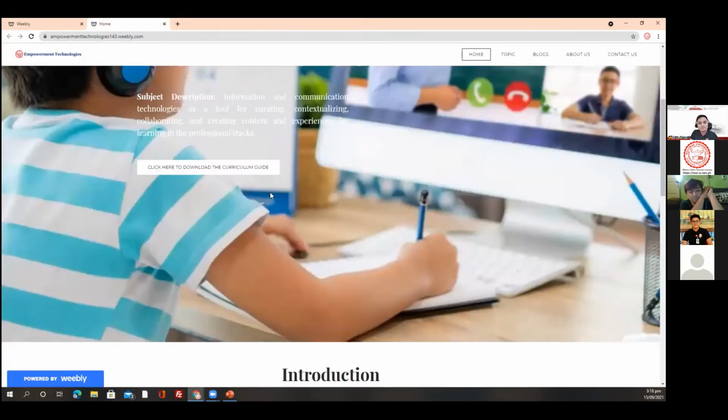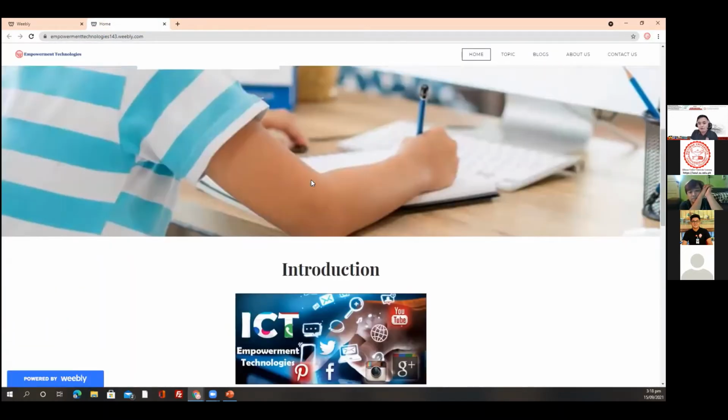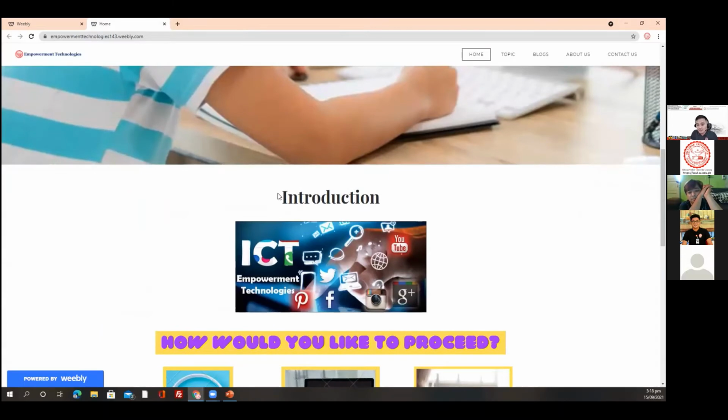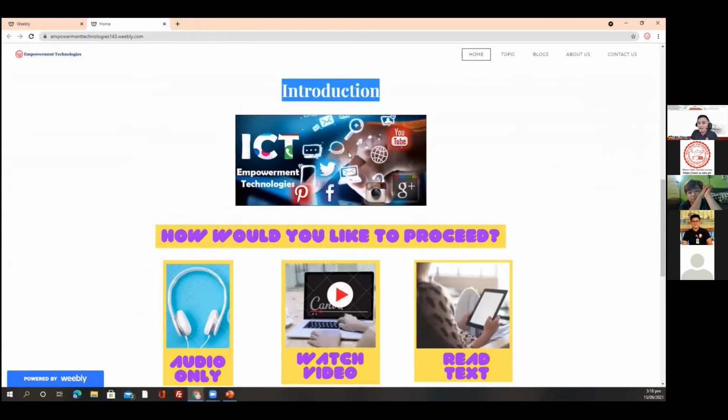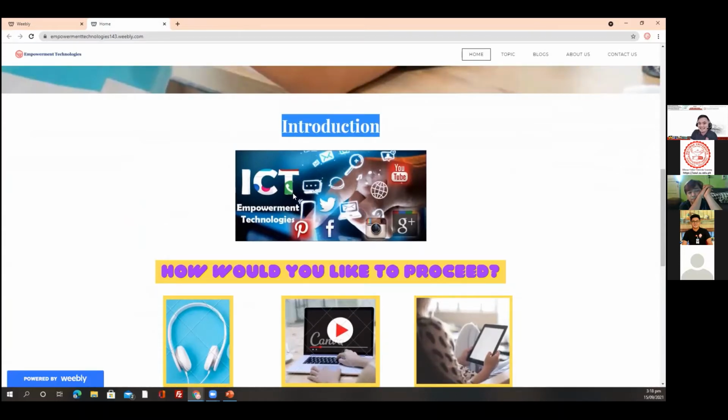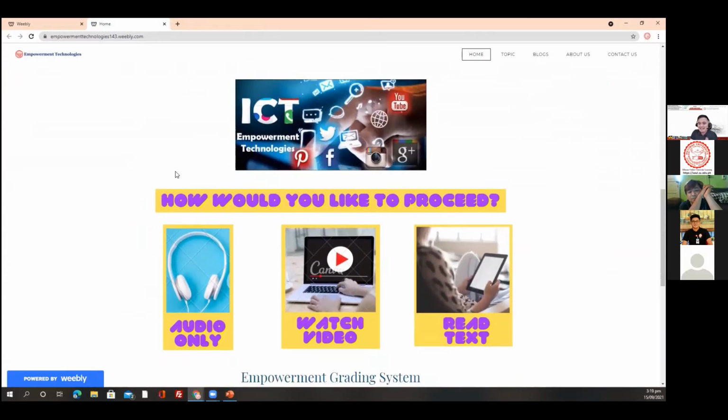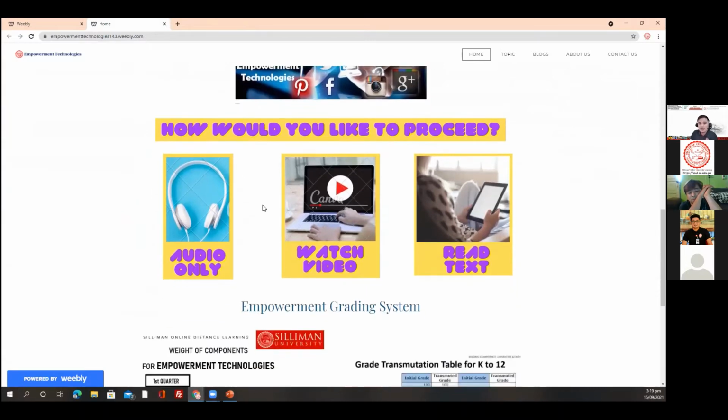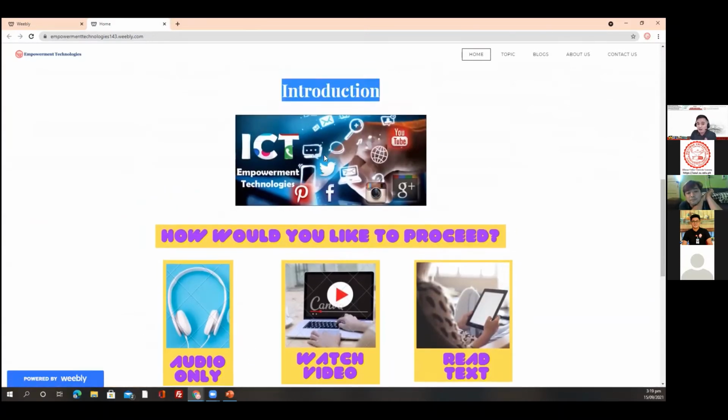Okay. And then you have your introduction about the topic. Basically this is text and then image. I incorporate some learnings from the Canva, and then I apply it here in our educational website. Here we have three modes or formats to view this particular overview about the introduction.